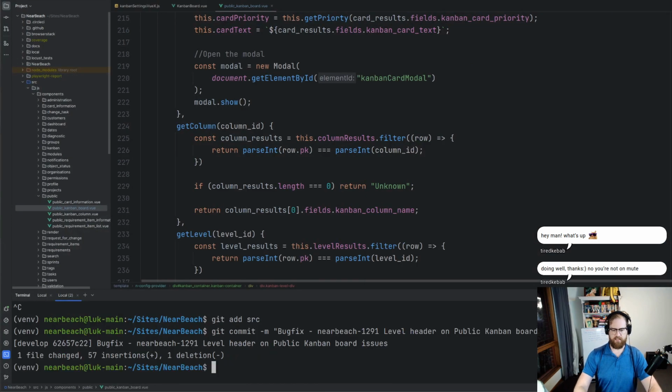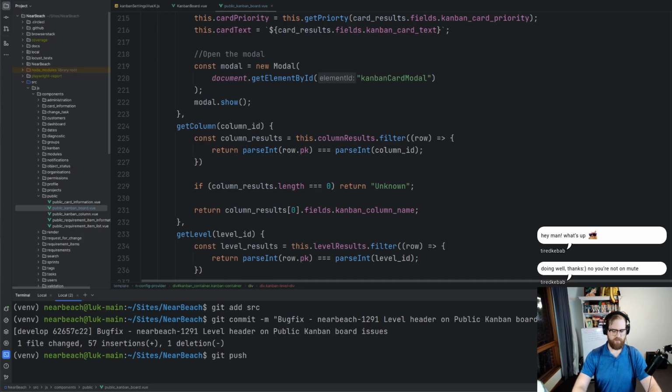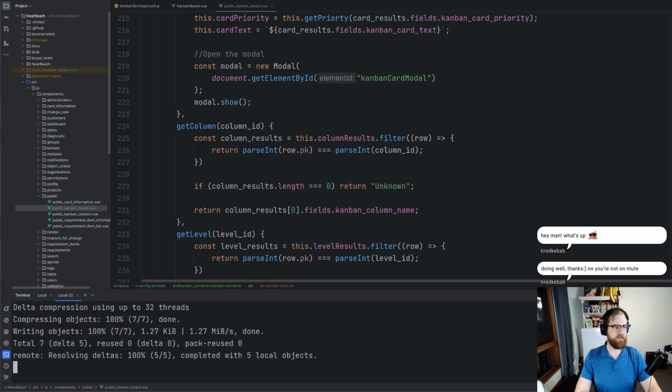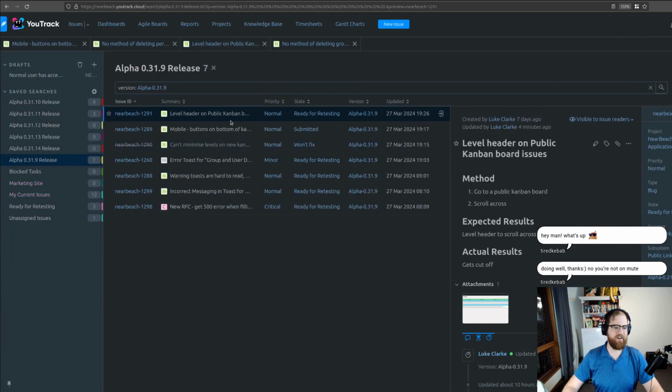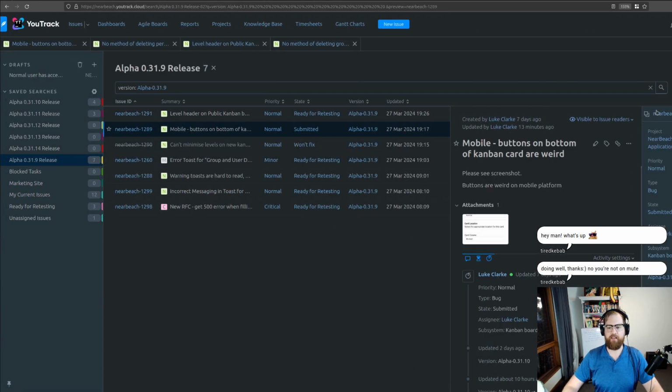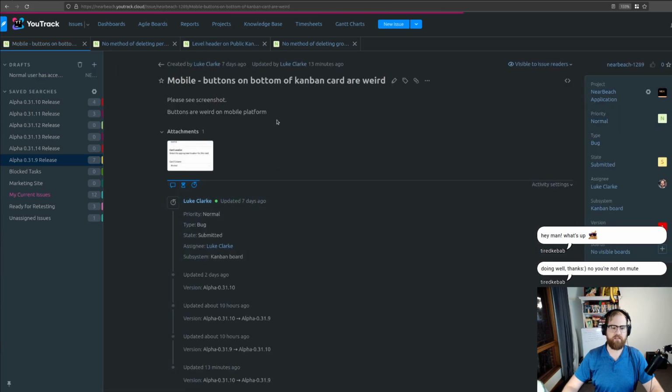I'm going to paste this into here. I'm just going to do that. I'm just going to push. And once it's pushed, npm run watch again. Easy done. All right, let's go back into this one. I think this is going to be an easiest task too. I think I'm just going to plow through a couple of these tasks tonight.